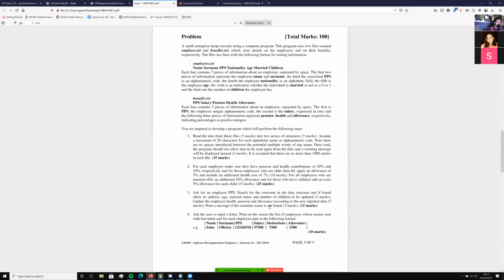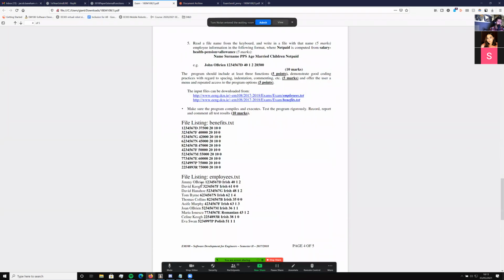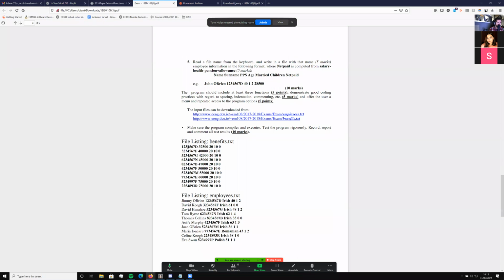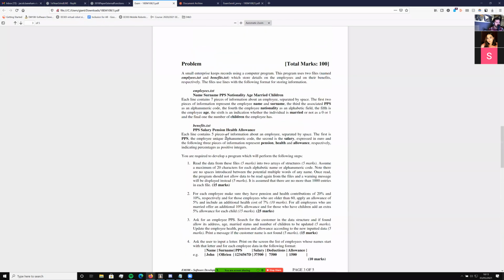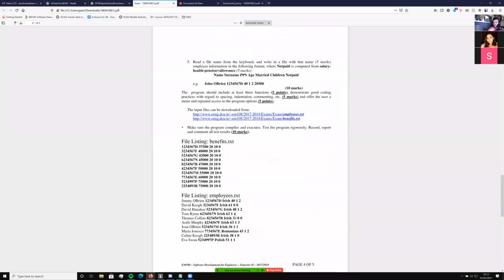But you can see here we have the name of our two text files, which are down here, and then the headings of the data inside those text files. So we have a PPS number, a yearly salary, then their pension allowance, their pension percentage, their health insurance percentage, and their allowance. The numbers in this don't make a whole lot of sense. They're just arbitrary numbers given. So just ignore that and do whatever the exam says.